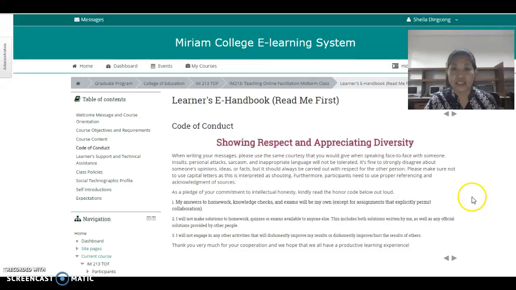When writing your messages, please use the same courtesy that you would give when speaking face-to-face with someone. Insults, personal attacks, sarcasm, and inappropriate language will not be tolerated. It's fine to strongly disagree about someone's opinions, ideas, or facts, but it should always be carried out with respect for the other person. Please make sure not to use capital letters, as this is interpreted as shouting.